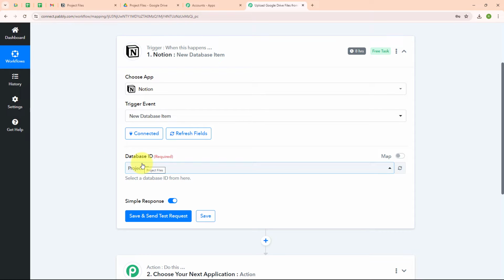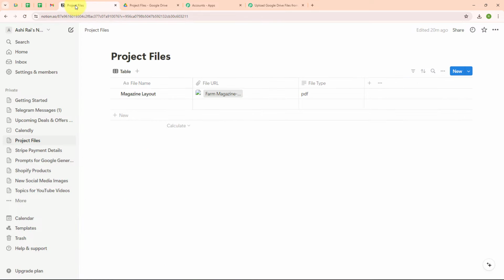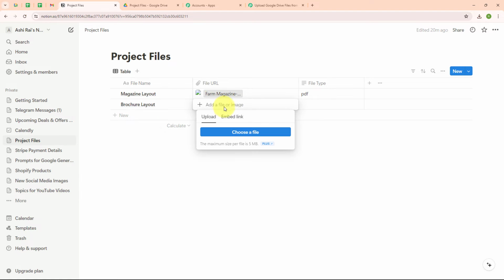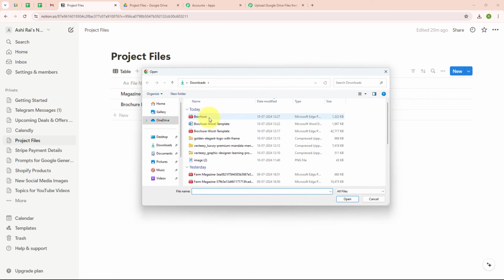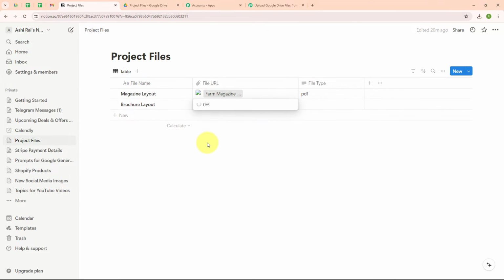Now here, after selecting this database ID, I'm going to add a new file in my Notion database. So for that, let me take you back to my Notion database. And here I'm going to add a new file. So for that, I'm going to enter a name here. So let's suppose I'm going to enter the name as brochure layout. And then here I'm going to upload that file. So here I'm going to select my downloaded file. And again, I'm going to enter the file type as PDF.